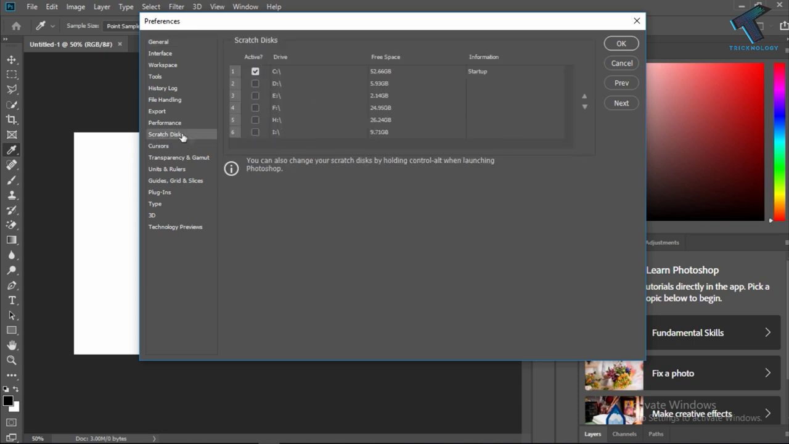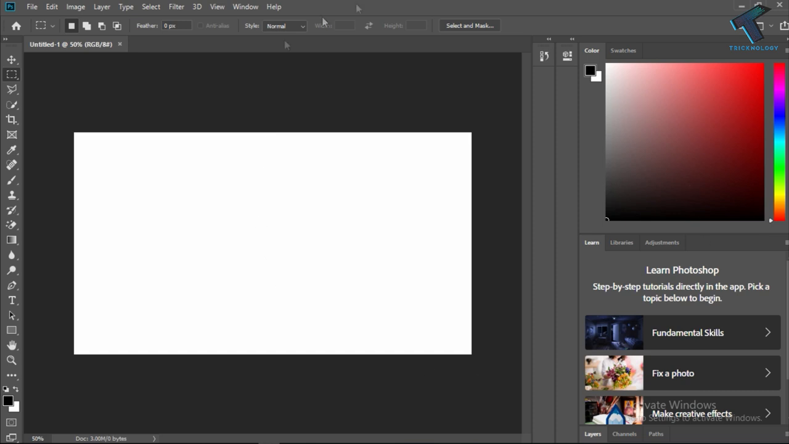So after selecting this Scratch Disk, you have to select all these drives over there. So I'm going to check all these drives, and after that you have to click on this OK button. Now your problem will be fixed.